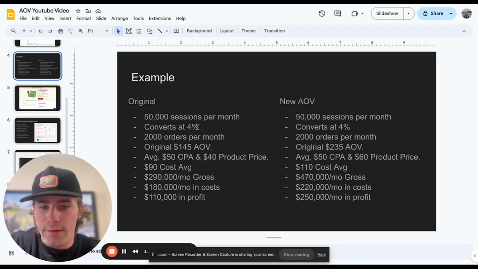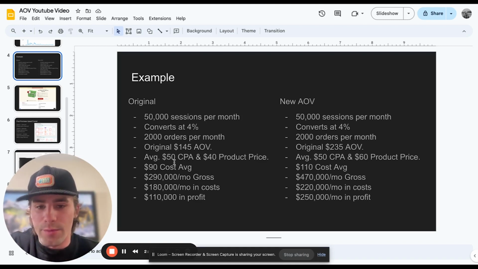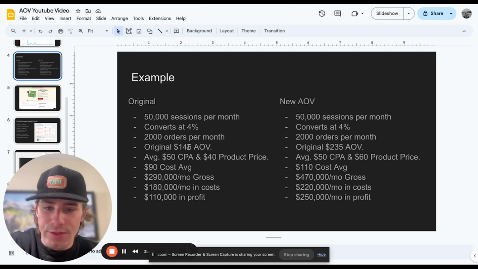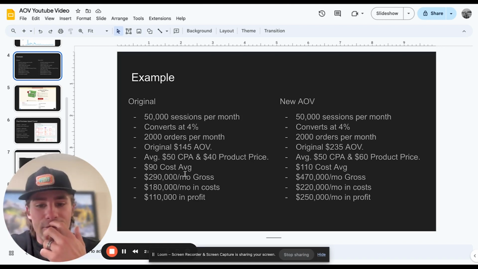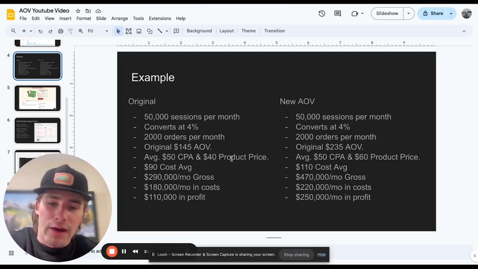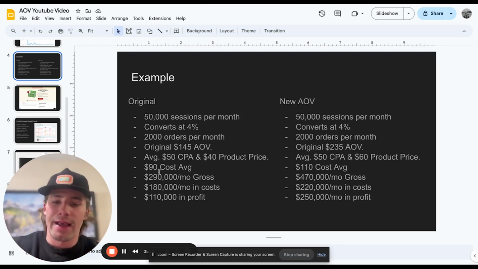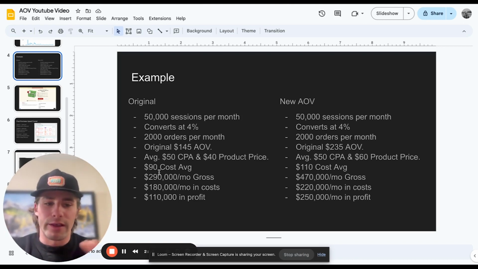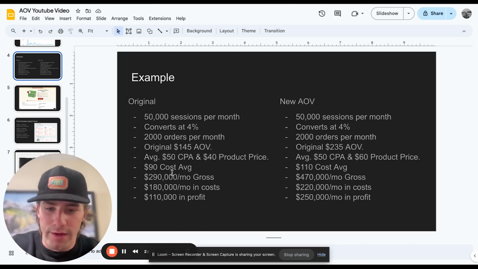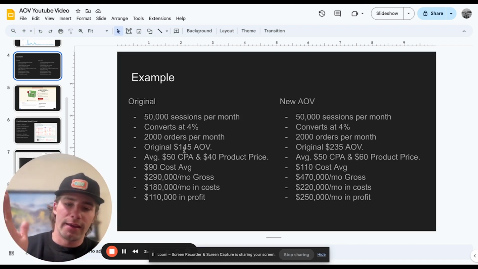They converted at 4% after we went in and revamped everything, doing about 2,000 orders per month with the original AOV sitting at $145. Now, their average cost per acquisition was $50. That was coming from Meta, with their average cost of goods sitting about $40. So per order, it's about $90 for that cost per acquisition and product price. Now, obviously, there's a little bit more that goes into that. You can probably add another 10% of just random costs. But just to keep things simple, we'll stick with the CPA and the cost of goods here.